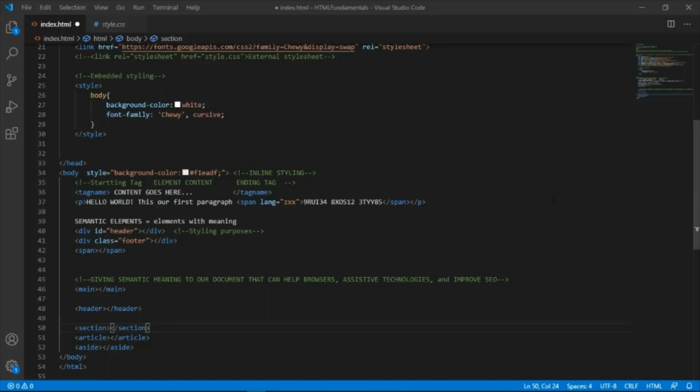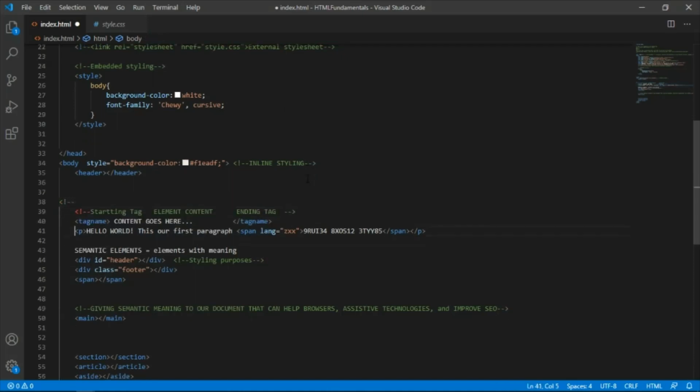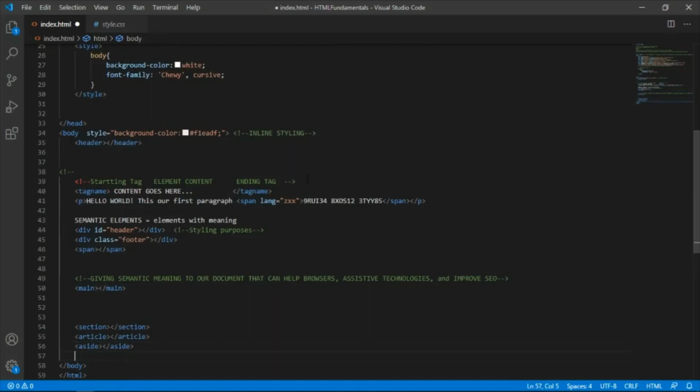Now in this lesson, I just want to try to show you what the use of the header element is. So let me place it on top of our document here. Header. And the rest of the elements that we have here, I want to comment them out, so that they will no longer be considered part of our final document. So let me just delete this.